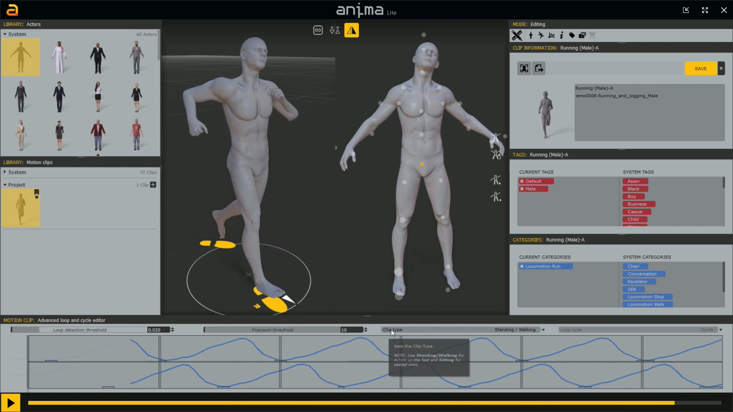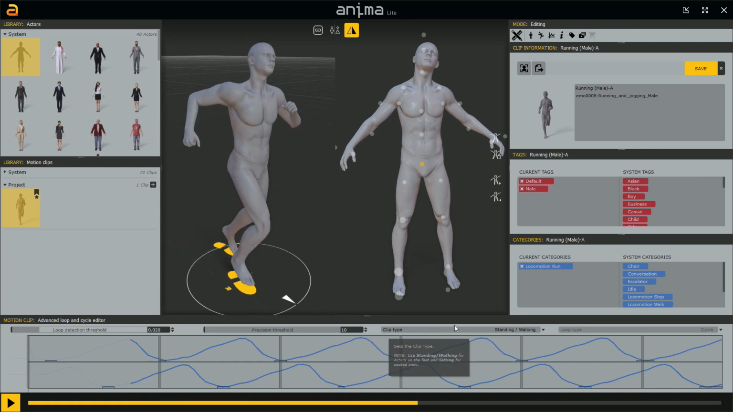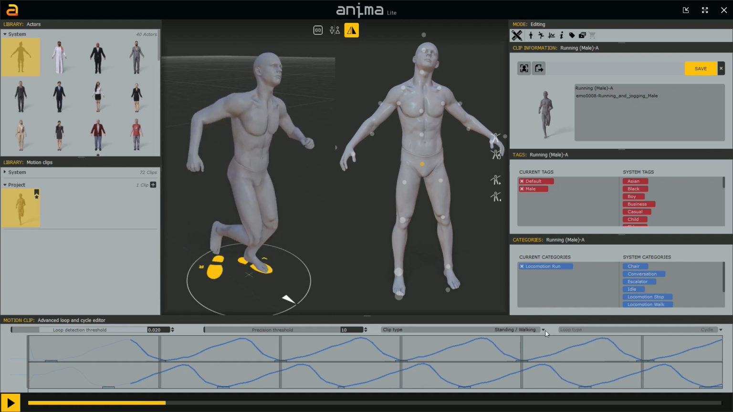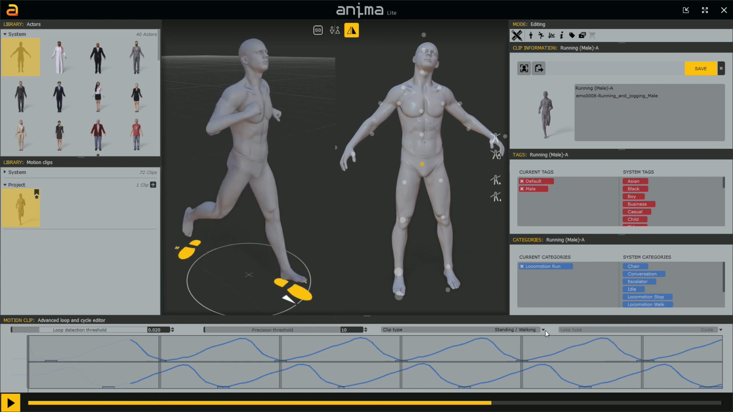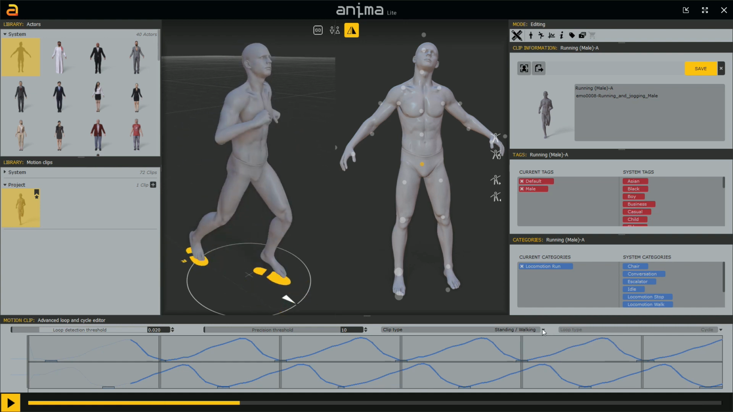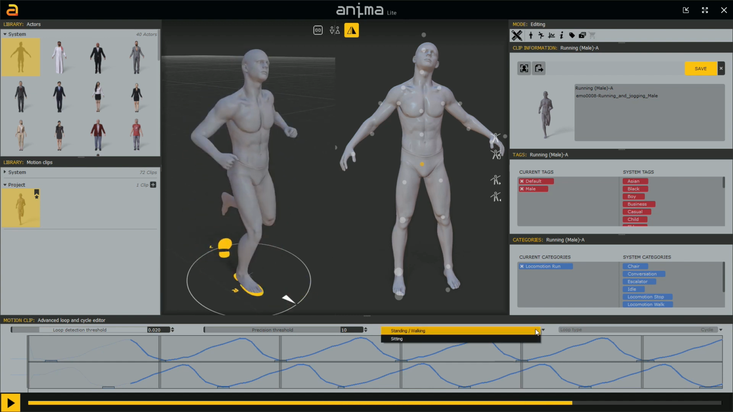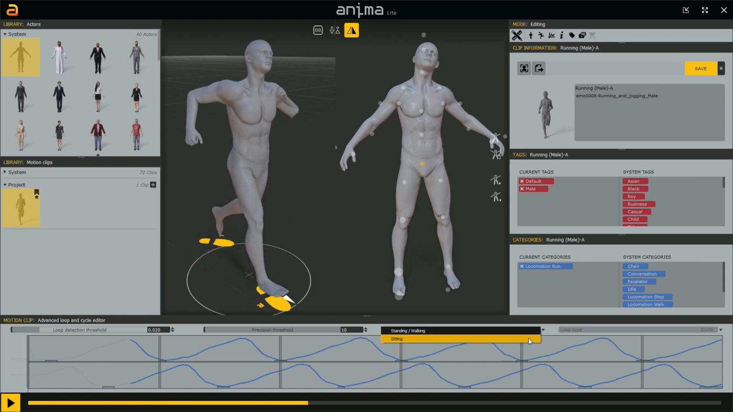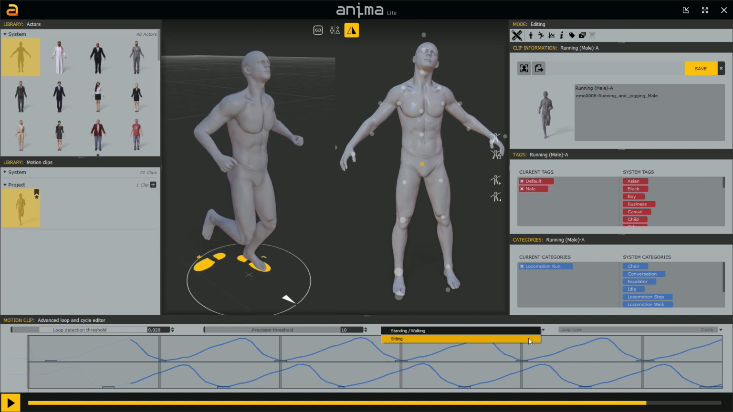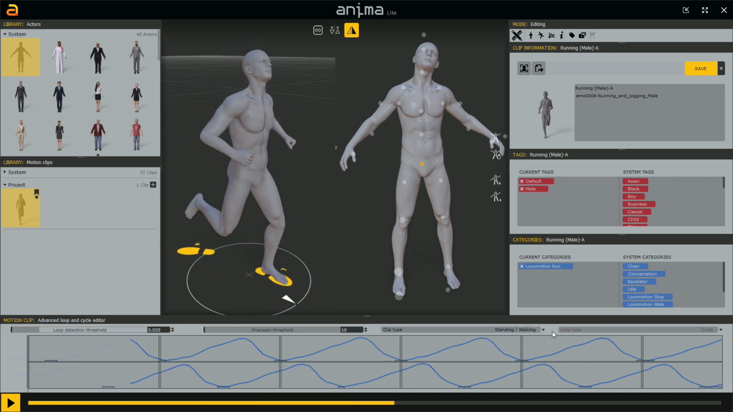And then we have the clip type. The clip type tells Anima when, in which context, it has to use this motion clip. And there are two main contexts: standing and walking, and sitting. So this is quite easy to understand.